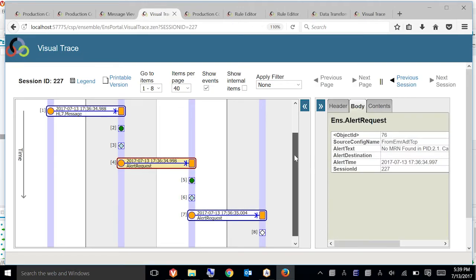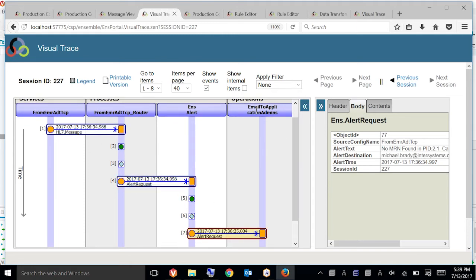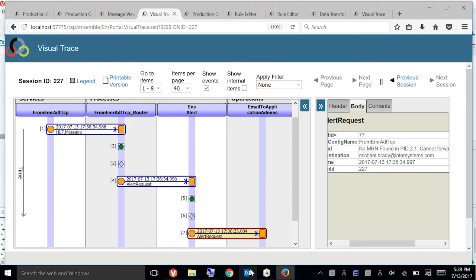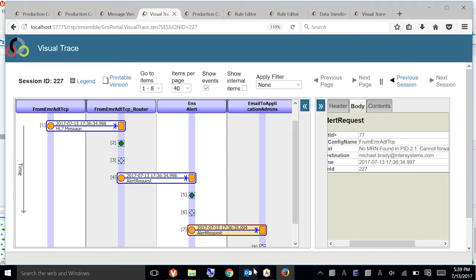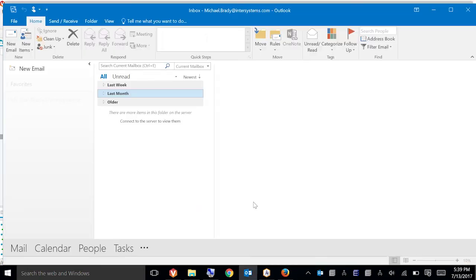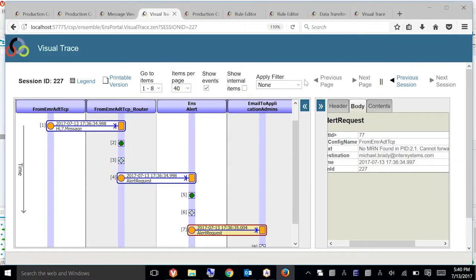We have the one alert request, again, coming into ens.alert. Look, you can see the send here to application admins. And look, yeah, here we go. Michael Brady at InterSystems.com, right? And if I went and opened my email, you would see that. There we go. Perfect. Okay.